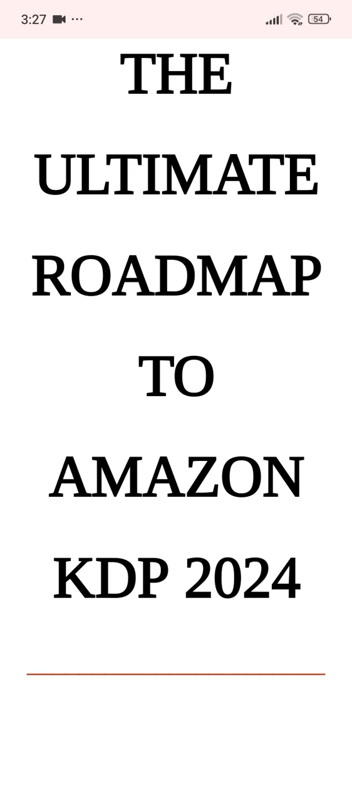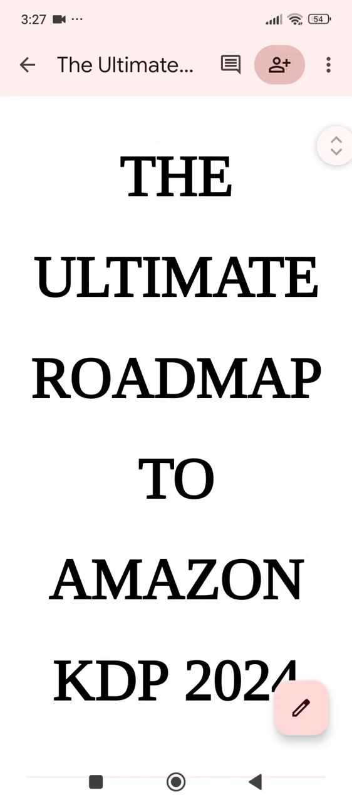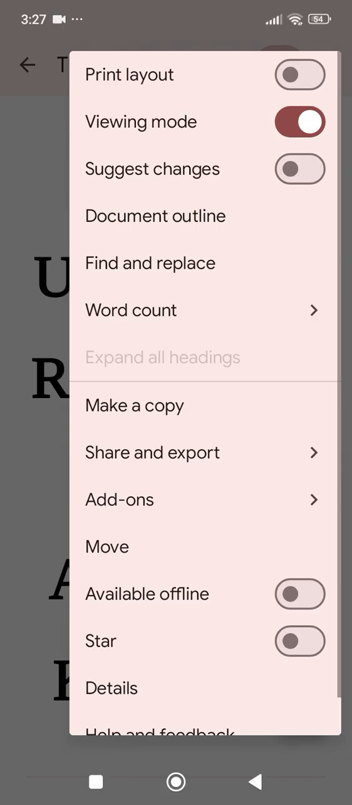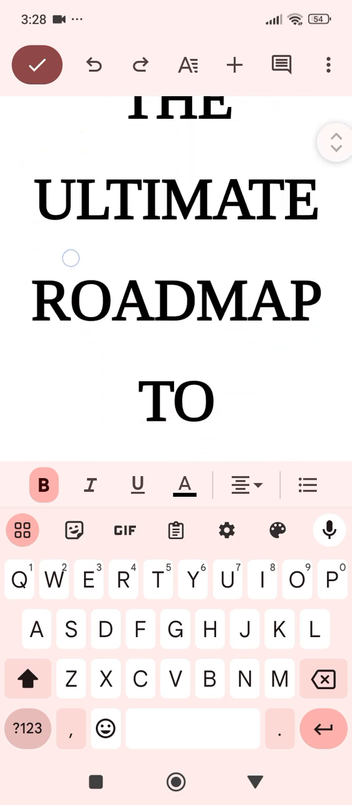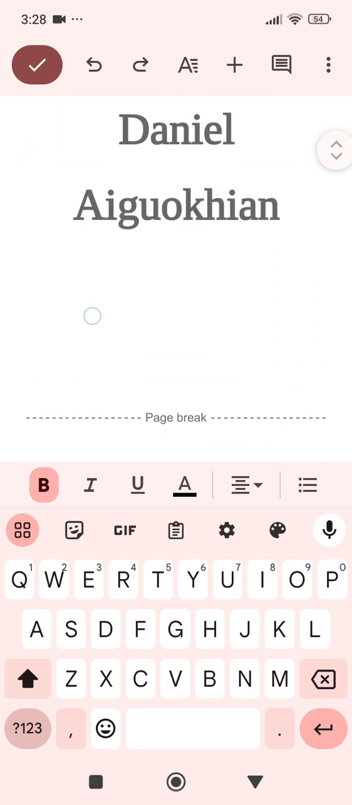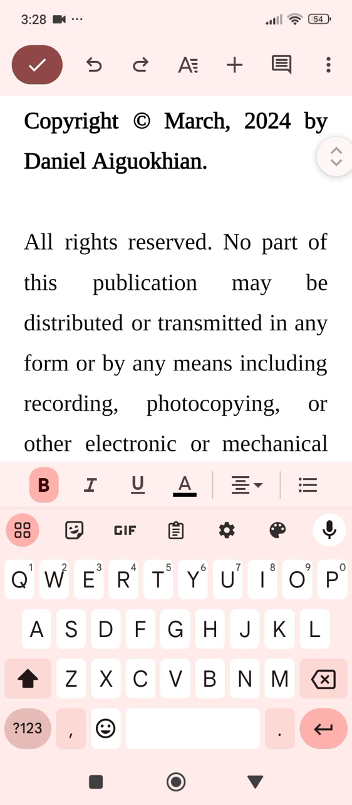So the thing to do here is to make use of suggest changes to make sure that clients see what you're doing. How to do that is this. You see the top right corner, you are seeing three buttons, right? When you click on it, it shows you print layout, viewing mode, suggest changes. So you click on suggest changes. When you click on suggest changes, automatically anything you delete or whatever you do, it shows.